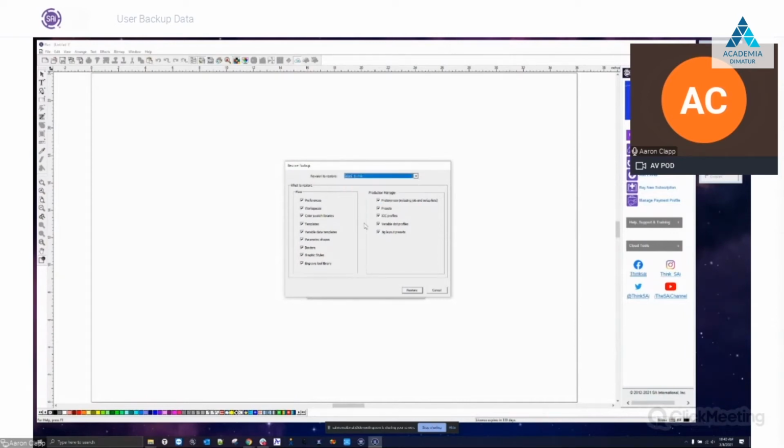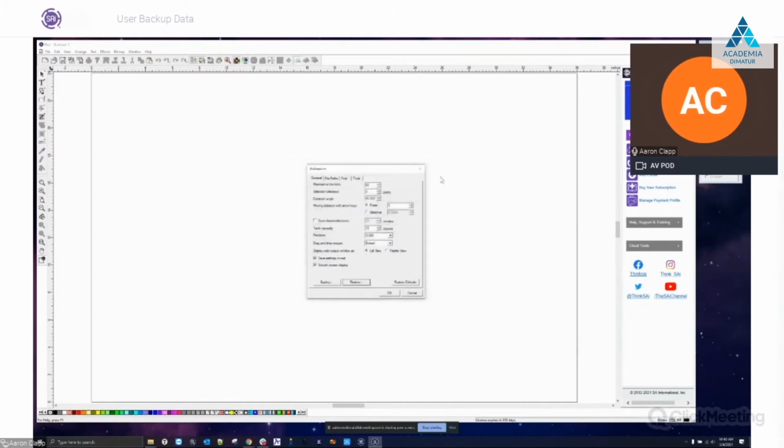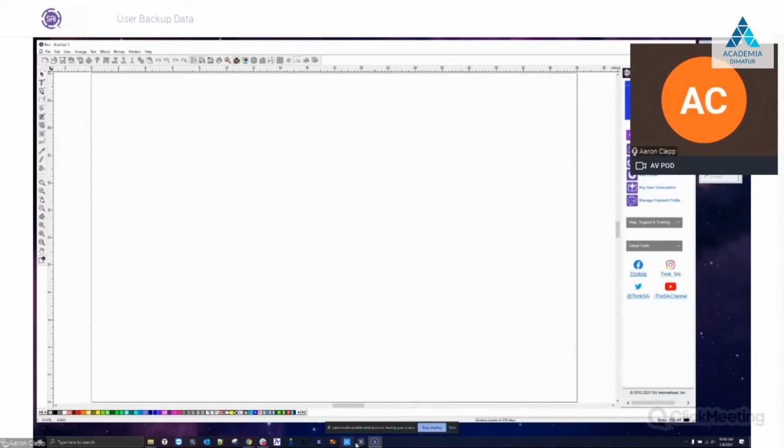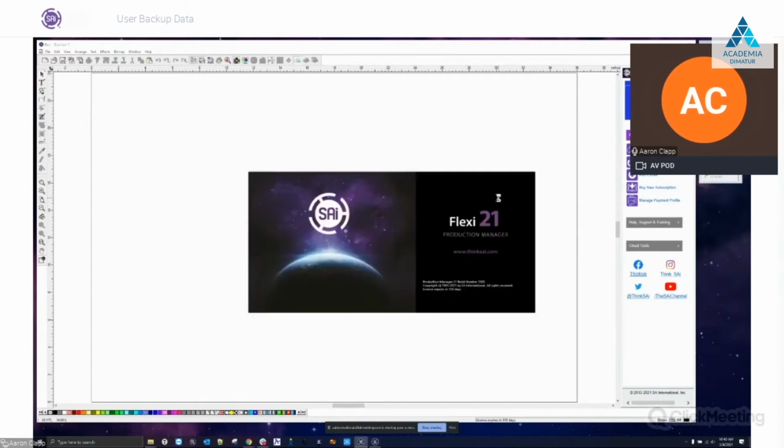So why don't we set up a little bit of a scenario here where we back up some files, and I want to specifically demonstrate that inside of Production Manager with your jobs. So let's go ahead and click OK, and we're going to pull up Production Manager here.